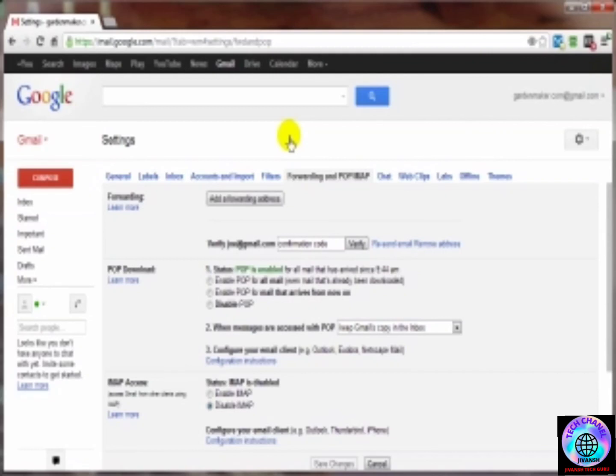And whenever I reply to the people that sent me the email, it's being replied from that particular email account, not the main one. So that way I'm not confusing the people that sent me that email to gardenmaker.com@gmail.com. I'm not confusing them by them receiving an email from joe@gmail.com. They're receiving an email from this email address, even though I'm composing that email from joe@gmail.com.